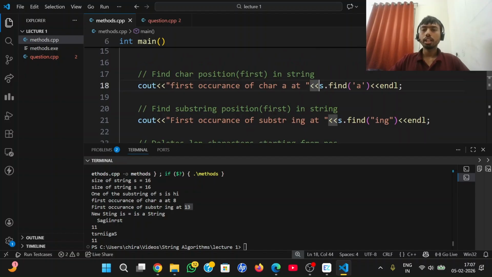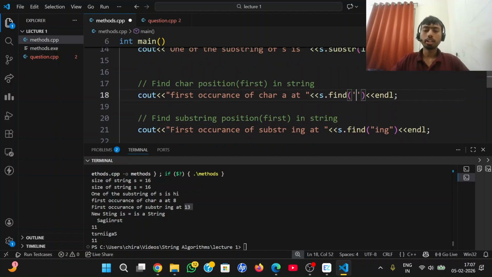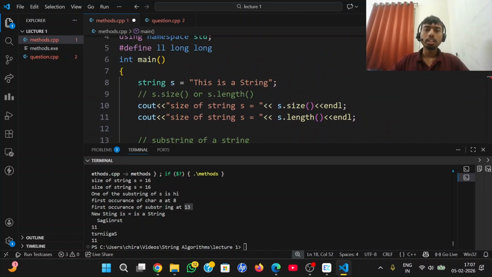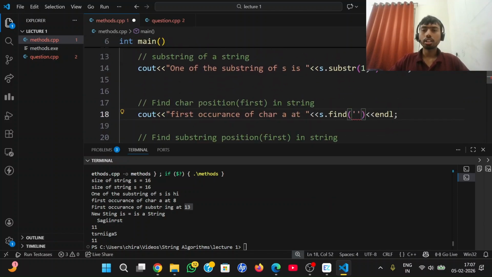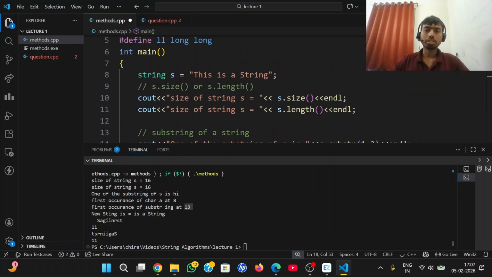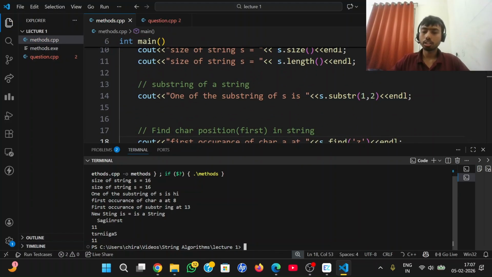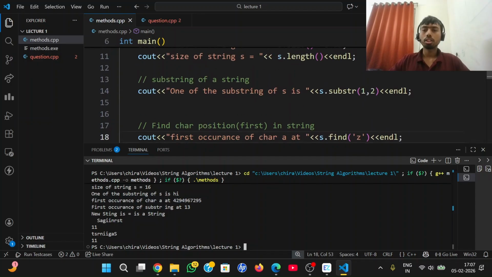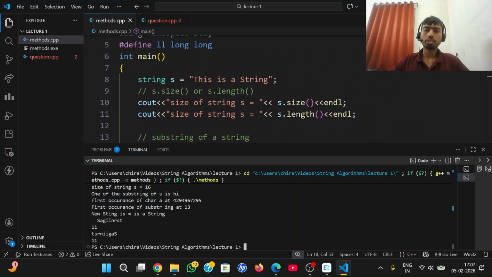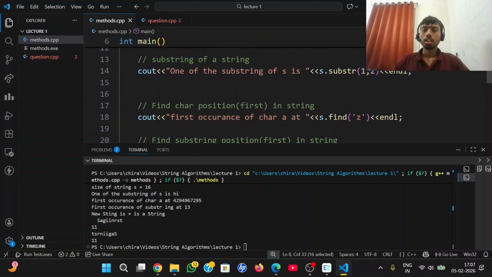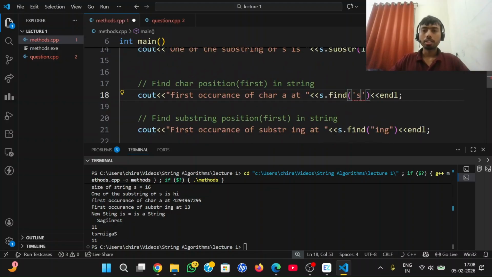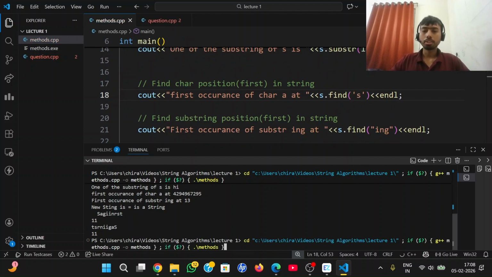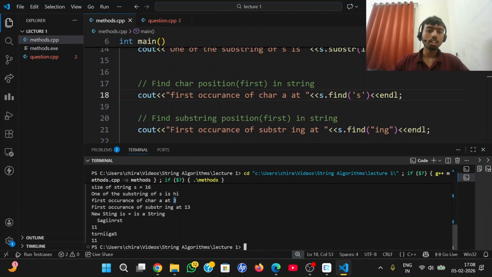And another thing, if the character doesn't occur, let's see here. Z doesn't occur in this string, so let's see what the output of the code is. You can see here we get some garbage value, because Z is not present in the string. If I pass a small 's' here instead, let me see the output. We can see here we got 3.